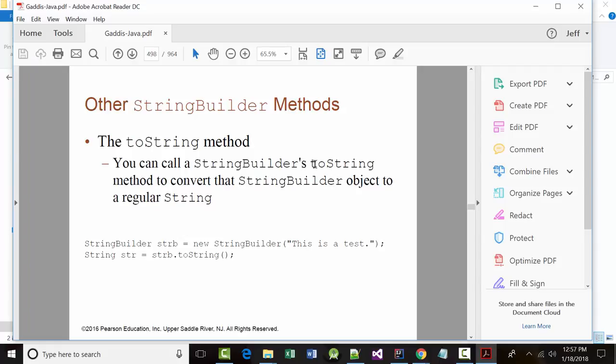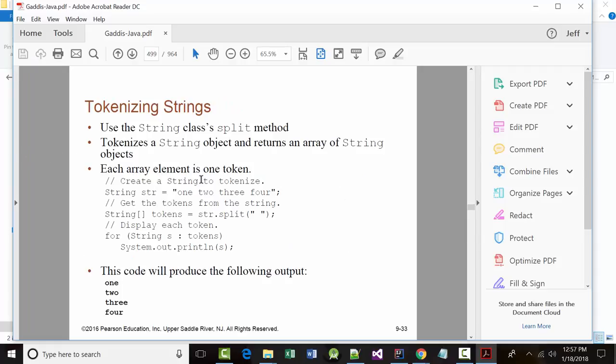Now it says you can call the string builder's toString method to convert a string builder object to a regular string. So you can take a string and copy it to a string builder. You can do whatever you want to do with it, and then you can convert it back into a string again. There may be a reason that you want to do that. Again, you're going to see some of that in just a couple minutes.